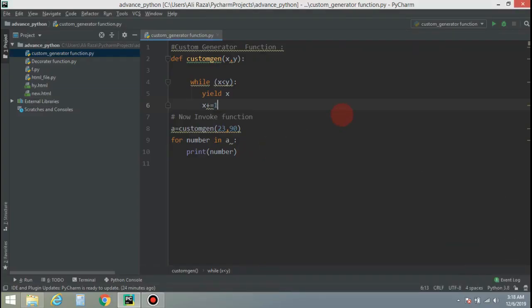The custom generator function is a very simple type of function which is mostly used in range forms. First we define a custom function, then I put a range here. In the next step we put a simple condition: if we want to print the numbers between, like, 23 and 90, then I put a condition like x is less than y, and put a yield of x. The x stores its value in its memory, and the last time it returns back to our function.